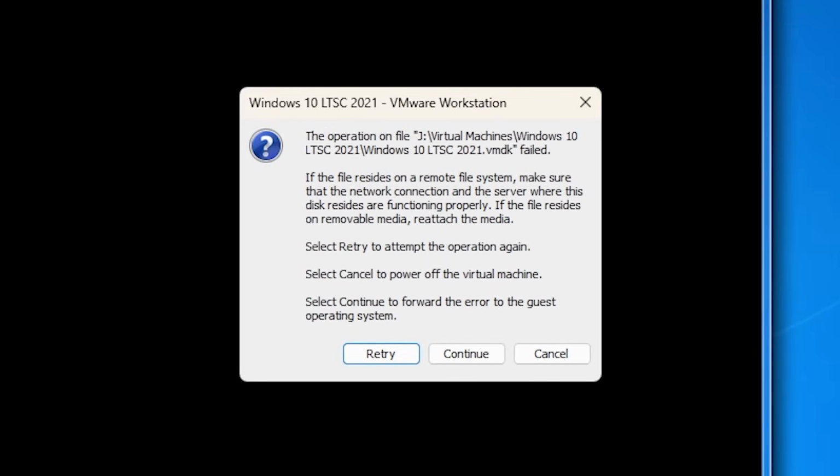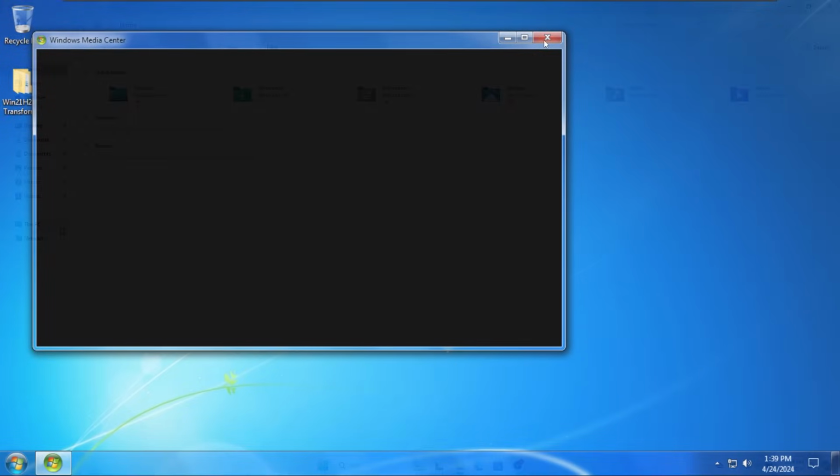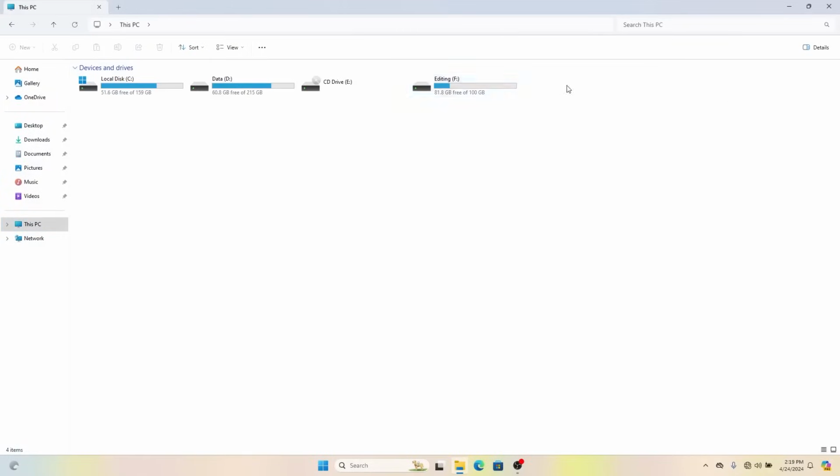Oh gosh, the VM is halted. The disk is missing. Oh, turns out the disk is entirely gone from the File Explorer. Well, I think we have a solution for that one.